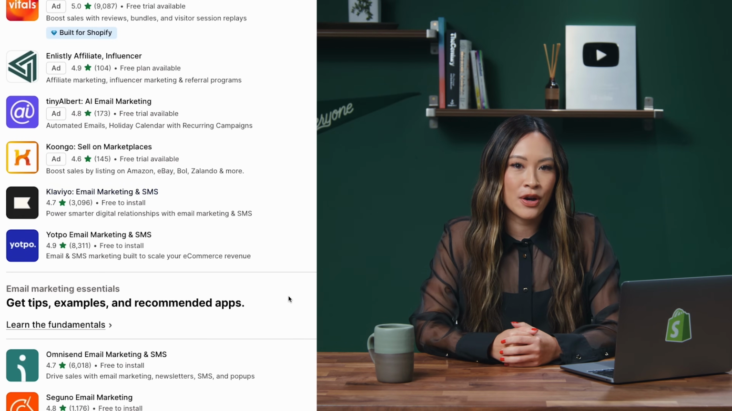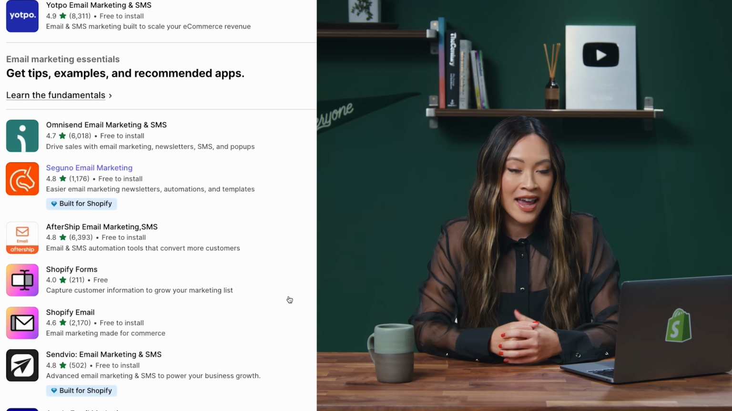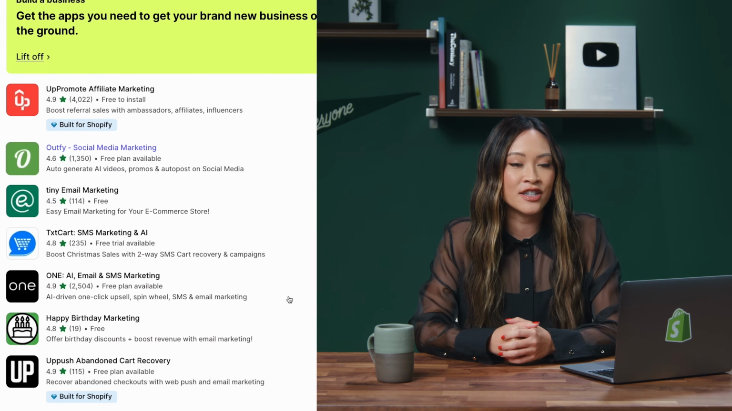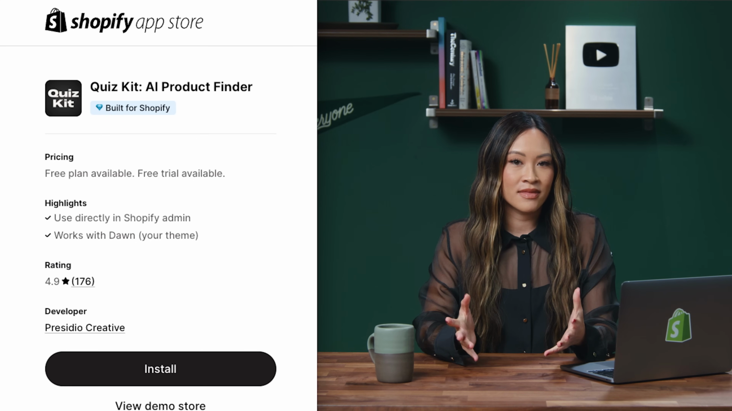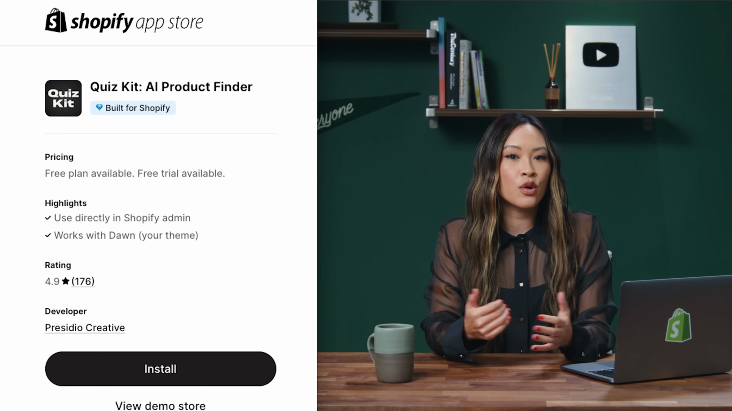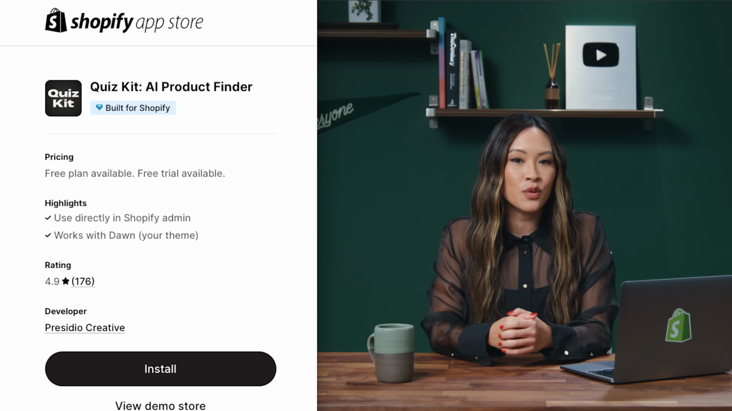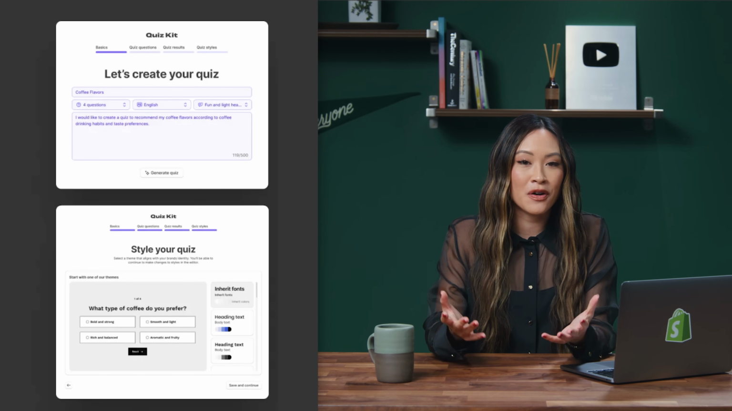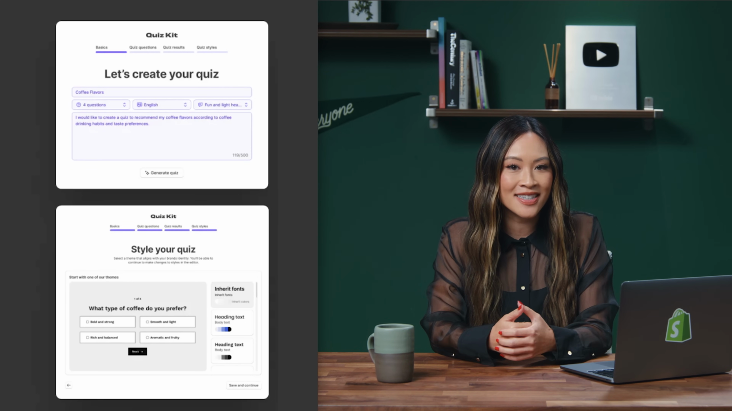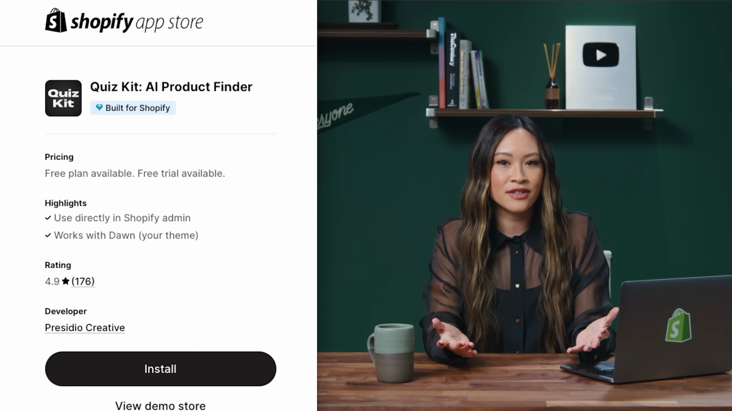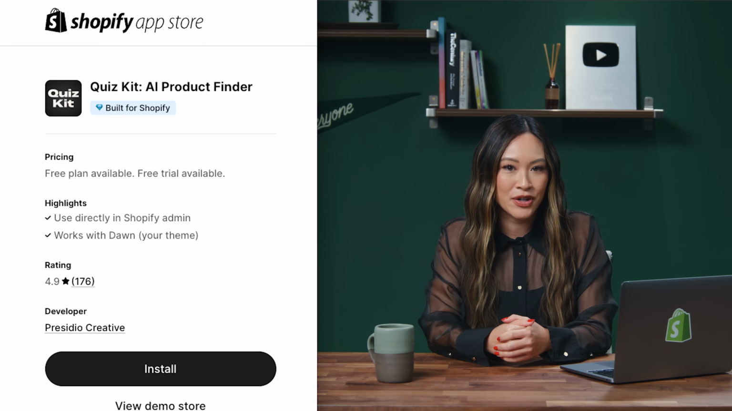Marketing is a cornerstone of any successful online store, and the right apps can help you drive traffic, boost engagement, and increase sales. Quiz Kit. If you want to create a personalized shopping experience, apps like Quiz Kit allow you to build branded quizzes for your customers. These quizzes can help guide shoppers to the perfect product based on their preferences, needs, or style. It's a great way to engage customers and offer a more tailored shopping experience.